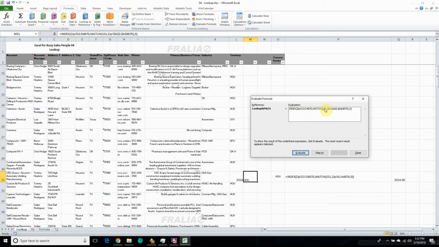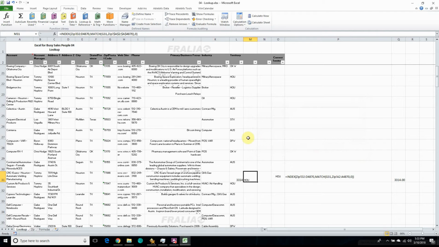So the first thing it's doing is telling me I'm going to figure out what G31 is. Okay, so G31 in this case is 77066. Now it's evaluating this phrase, match. So evaluate that portion, and that's going to return row 3,314. And now it's evaluating what shows up if I go and look on the 3,314th row of column D. Evaluate, and of course you get the answer is Houston. So there you go.